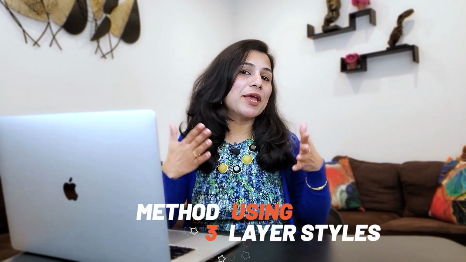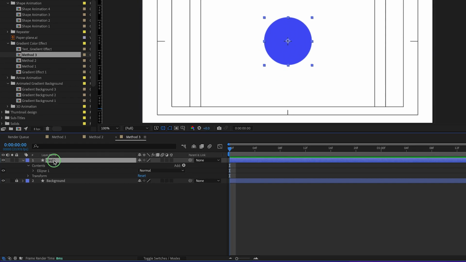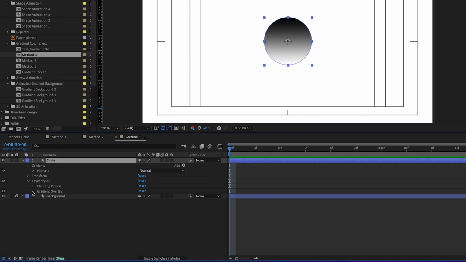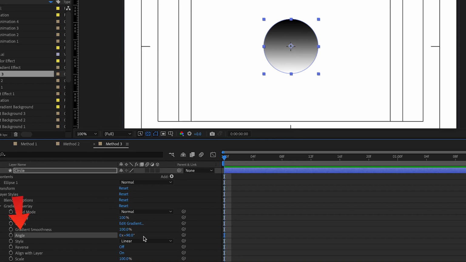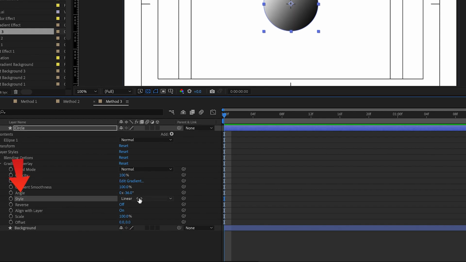The third method for adding a gradient style is by using layer styles. Right-click on your layer, go to Layer Styles and select Gradient Overlay. This method is similar to the first one, but here you have direct control over the angle. You will also find additional style options.